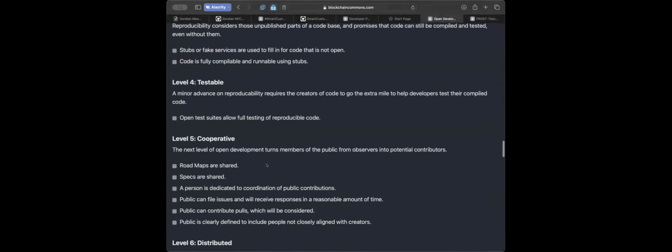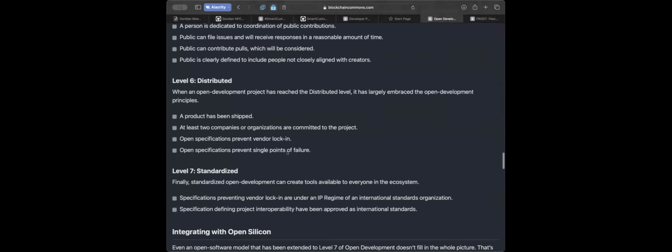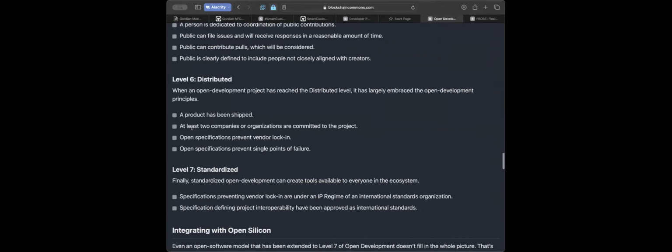It has to be testable. We have to share our roadmaps. We have to work on our specs together. We have a bunch of standards where we basically say it doesn't get a star until at least two companies have actually implemented and committed to it.